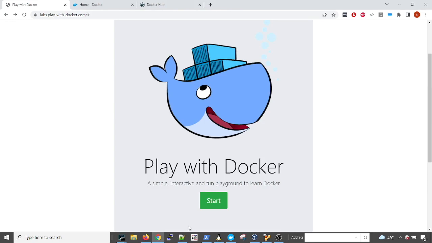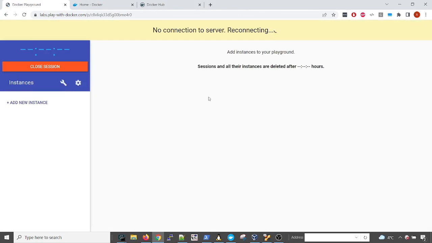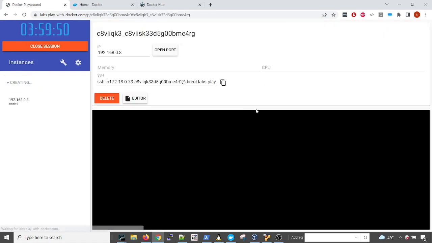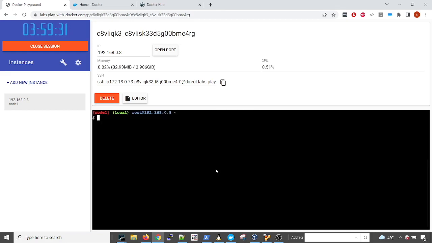So I logged in and got this start prompt. When I click start, I get a Docker playground where I can work. Here, you can click on add new instance and you'll get a prompt with a pre-built, pre-installed Docker version. You don't have the ability to change the Docker version, but you'll be able to work on the terminal like you do on your regular laptop.